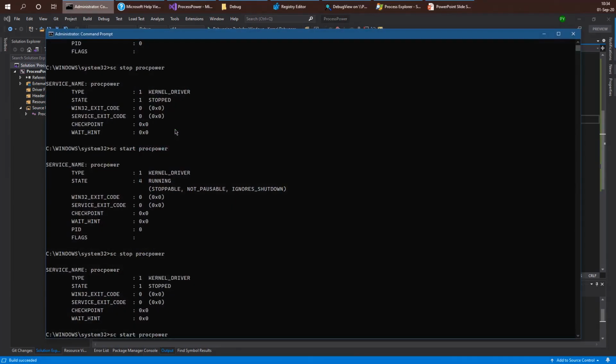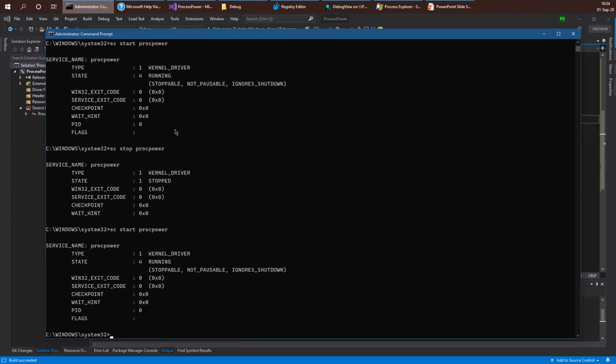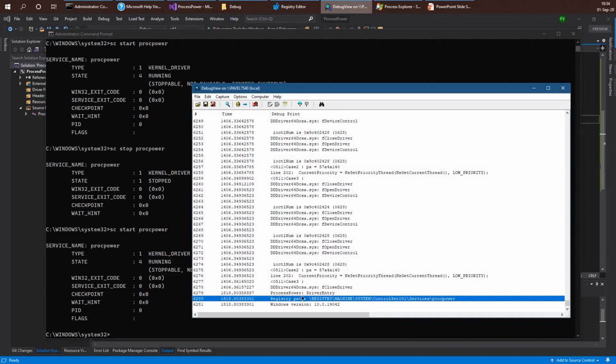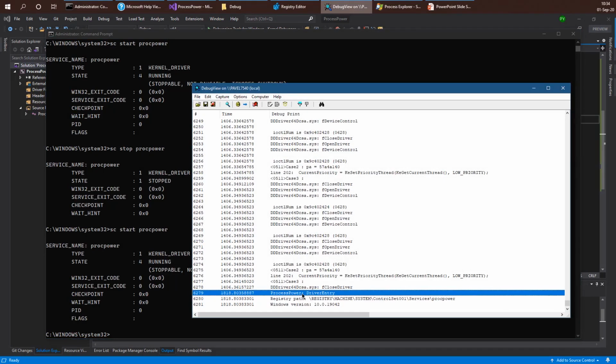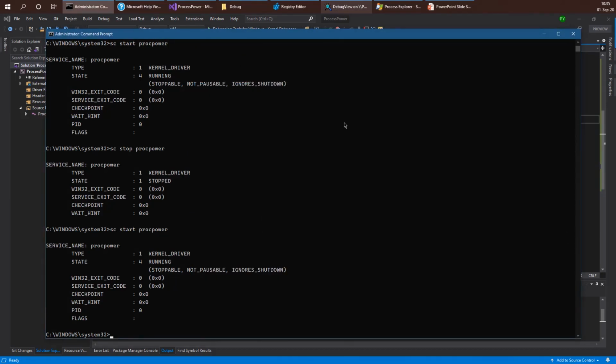Let me now start the driver again. Remember, it's already installed. I just need to load it up. And so I'm loading that. We can see that we get this output here in these three lines. Notice we got some other output in the meantime by other kernel drivers on my system, which also use DbgPrint apparently.